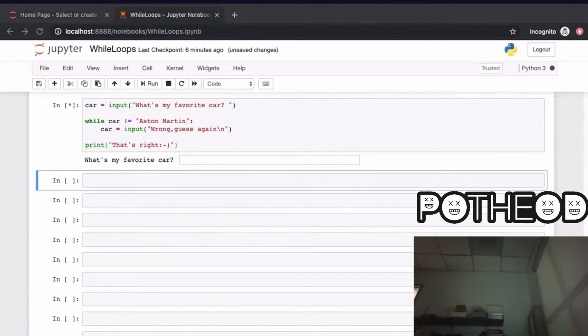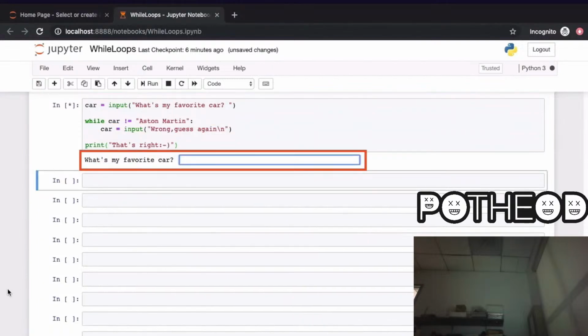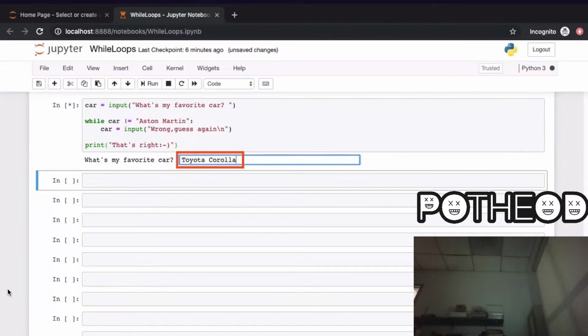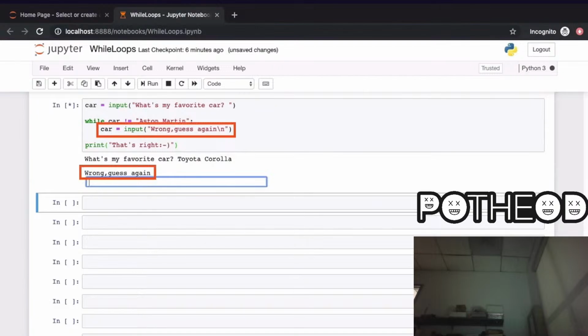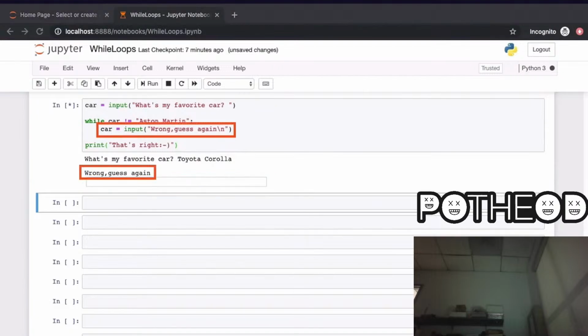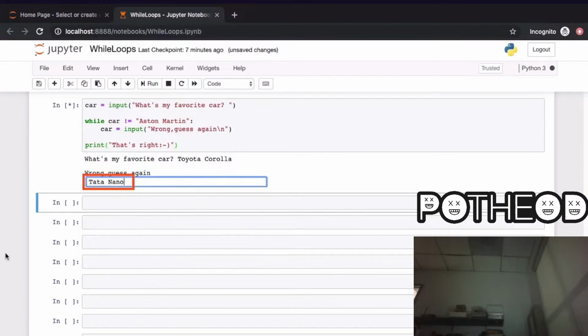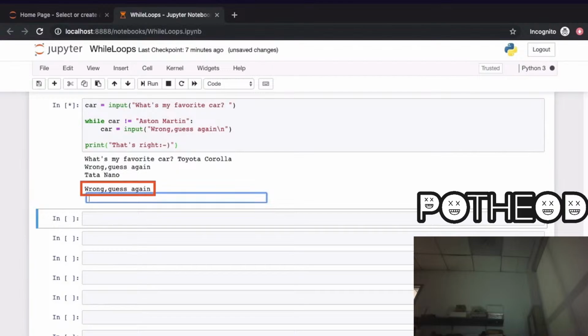Hit Shift Enter, and this will bring up a little dialog allowing you to specify user input. This is thanks to the input built-in function. Let's say my first guess is the Toyota Corolla. Now, this is obviously not equal to the Aston Martin, which is why I get wrong guess again. Let me try again. I'm going to guess the Tata Nano this time around. Obviously, this is not equal to the Aston Martin. I get wrong. Guess again.